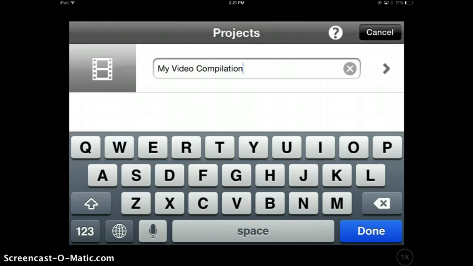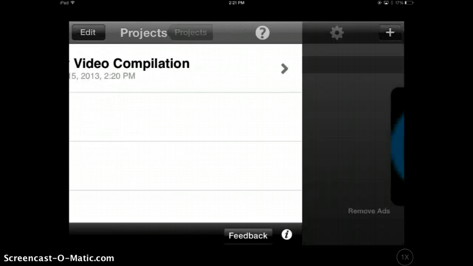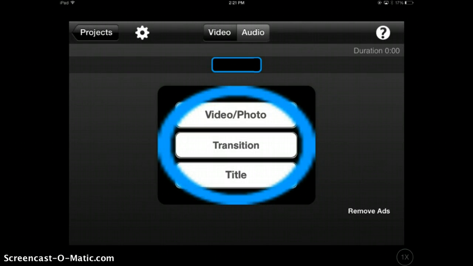Alright, so I went ahead and typed in my title. When I'm done, I want to click on the button on the keyboard that says done, and then it brings up the project settings. I'm just going to go ahead and hit done. I think those are okay. One thing I do want to point out, this is an iPhone app, so when you do a search for it, make sure you're looking for iPhone apps.